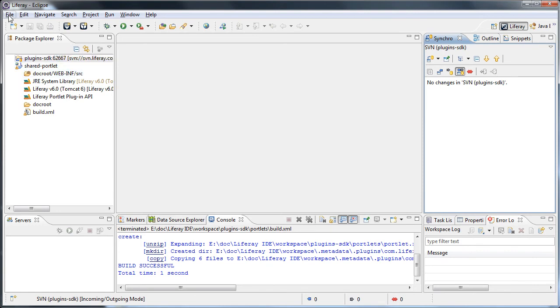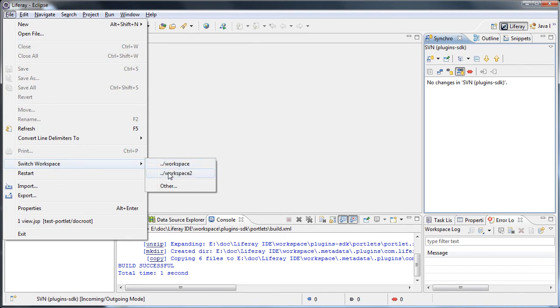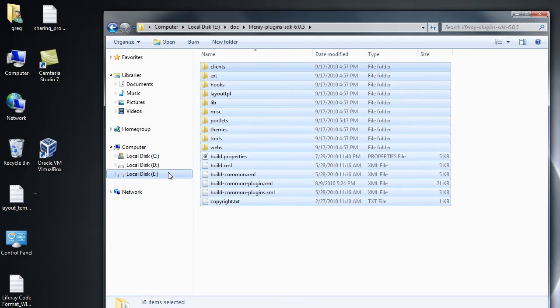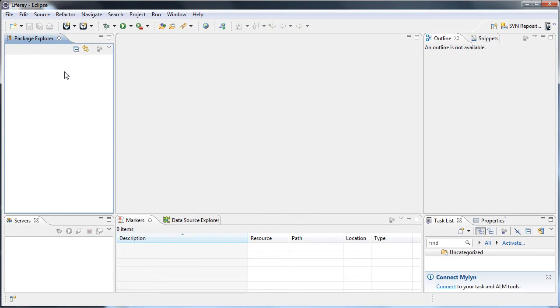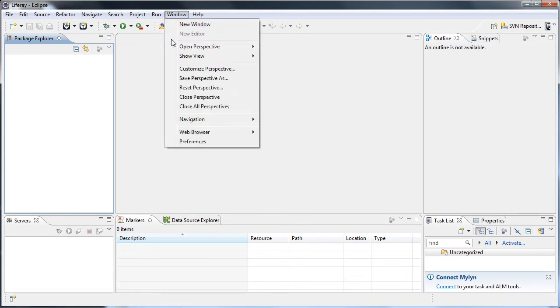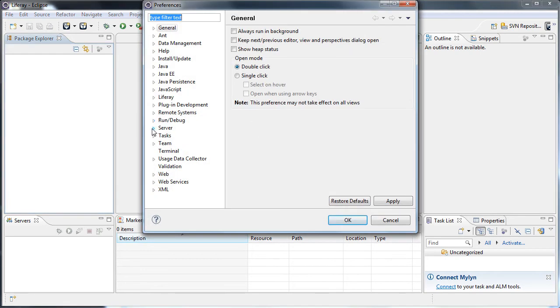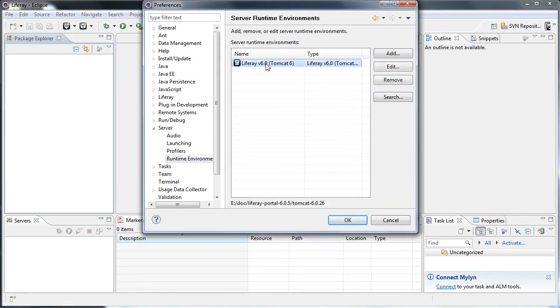Okay, so that's from the perspective of the first developer. So now let's switch to our second workspace. Now we can simulate what it would look like for the next developer that's going to be using these projects with you. So here's a brand new workspace. The first thing I need to do is make sure that I have a Liferay server runtime available. Here you can see I have one called Liferay version 6, which is the default name.